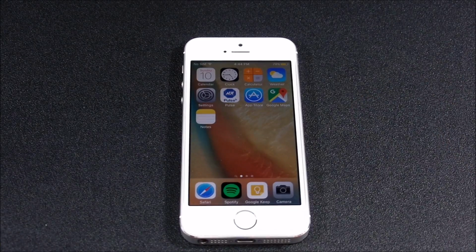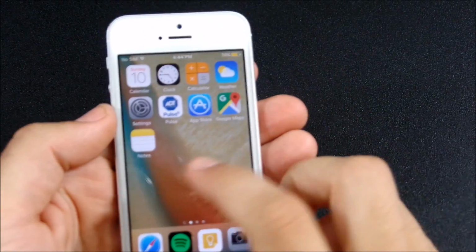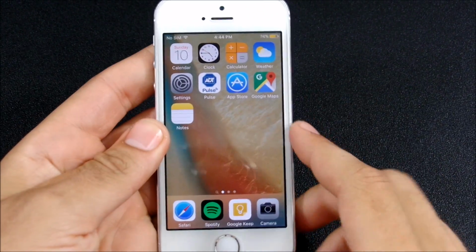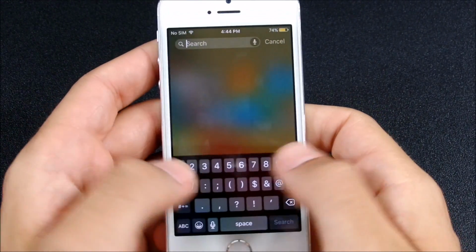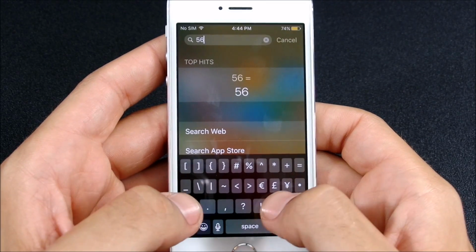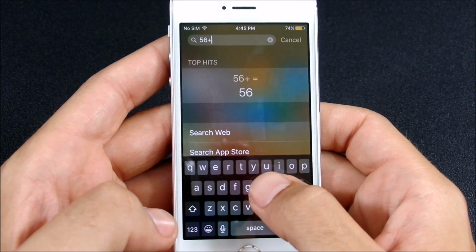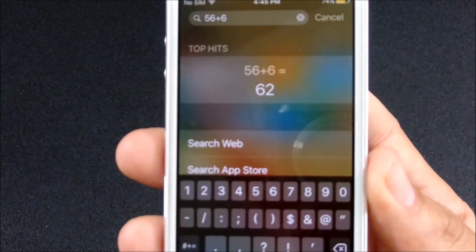All right, guys, let's wrap this up with a little bit of math. The last one is going to be Spotlight search math. So instead of having to go on your calculator, you can actually do any math problem straight from your Spotlight search. So you can go ahead and tap the numbers, and you can tap 56, and then just go ahead and tap whatever you're going to do with the signs here, 56 plus, let's see, 6, and it'll do the math right there in Spotlight search.